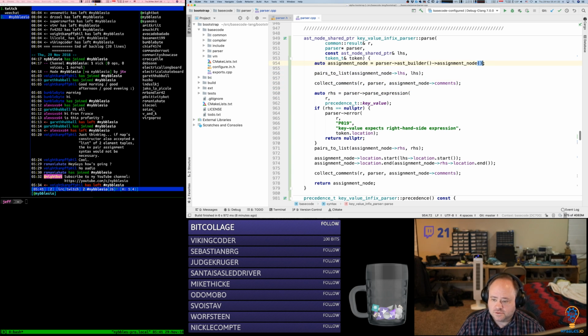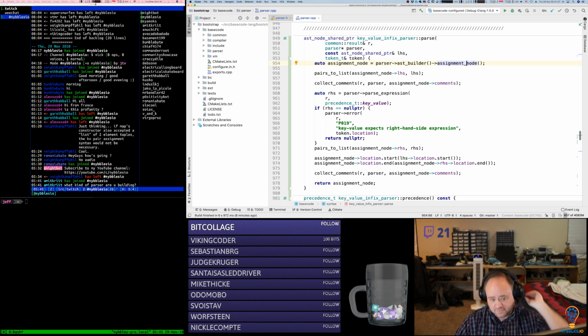And we could, trying to think if there's a way I could annotate this to be like, hey, it's a key value assignment. This is a parser for a programming language I'm designing called Basecode. So I'm going to leave it like this for now.